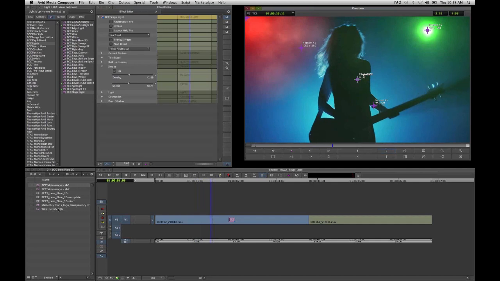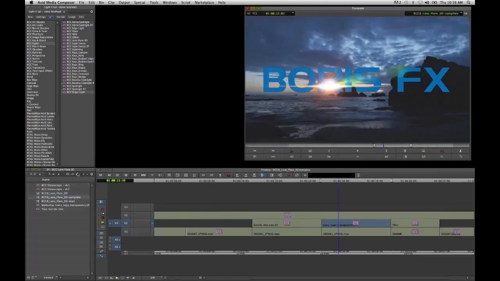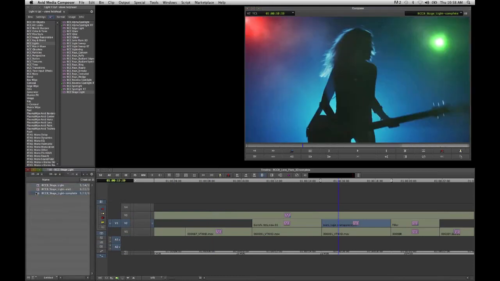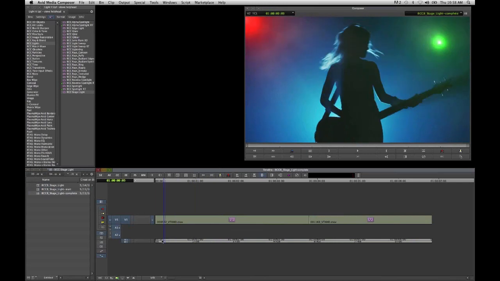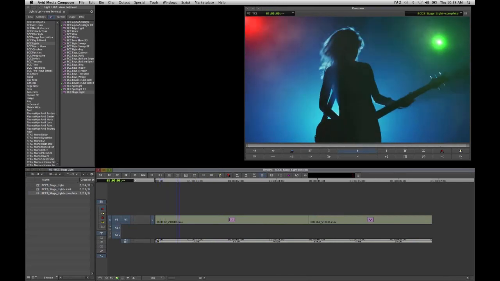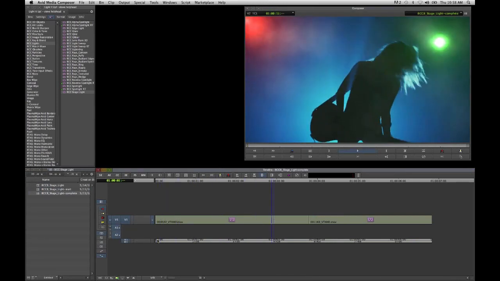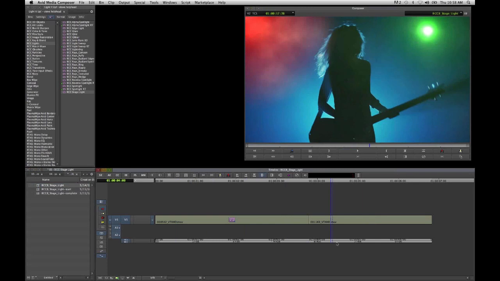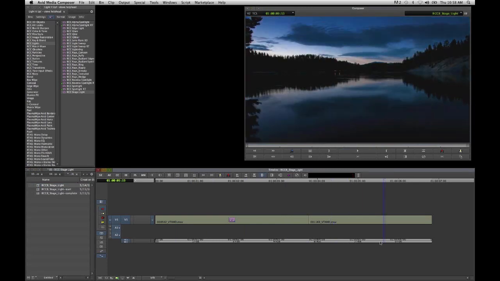And in fact, if I step back for a moment to the completed version, sorry, let me go to Stage Lights and to Completed. There you go. That's what it's going to look like once it's rendered out. So it's just a really fantastic effect. Absolutely love it. And my final example today here, I have a time-lapse shot of a lake, beautiful time-lapse shot.